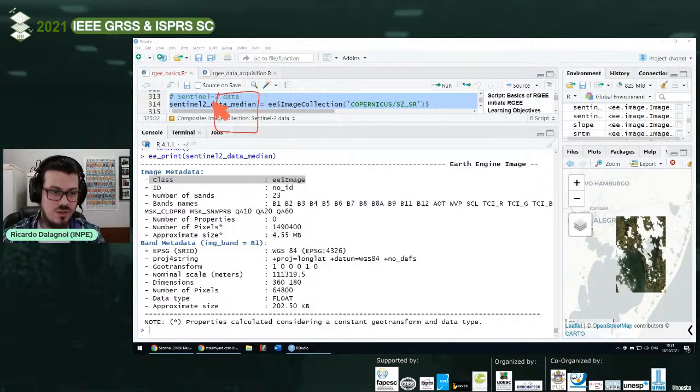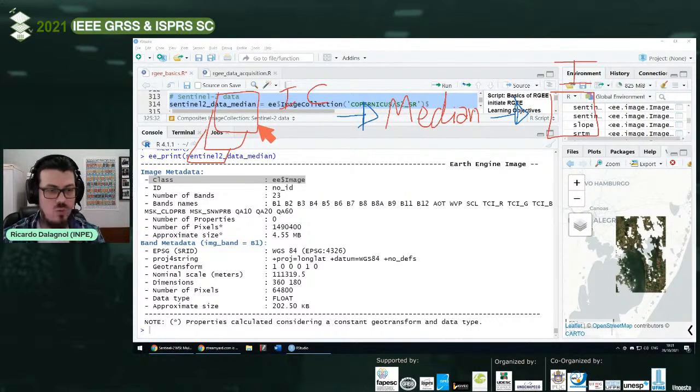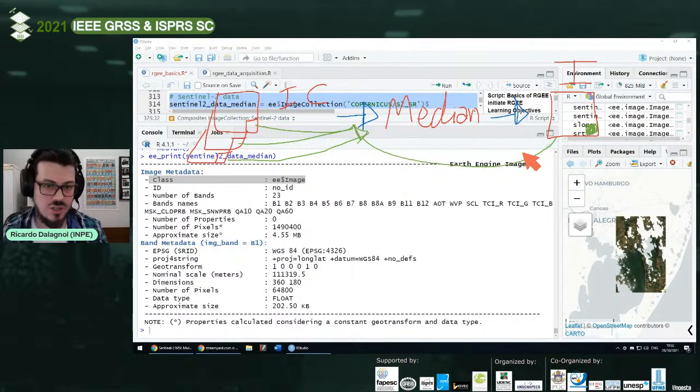So drawing, just to make this very clear, we had this image collection, and then we applied the median of the image collection, and now we have one single image with the median value per pixel. So imagine this went here, this went here, this went here, calculate the median, and now this pixel is the median value of all pixels from the image collection.